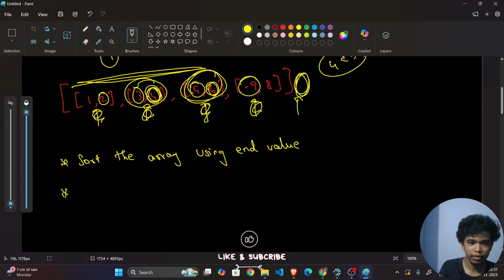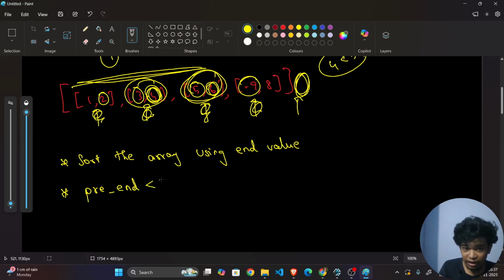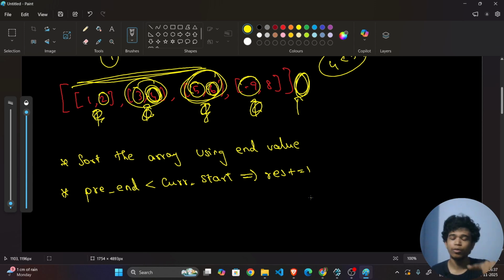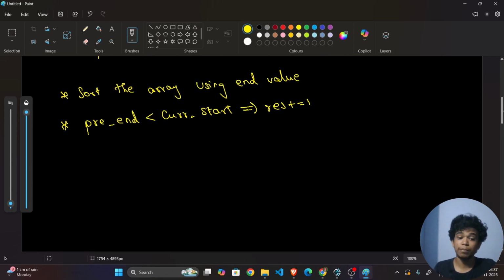Okay, then we are going to follow an algorithm where if the previous end value is lesser than the current start value, in this scenario, what I am going to do is result will be equal to result plus 1. Can you understand this? So these are the two steps I am going to follow. Now let us take that big sequence.